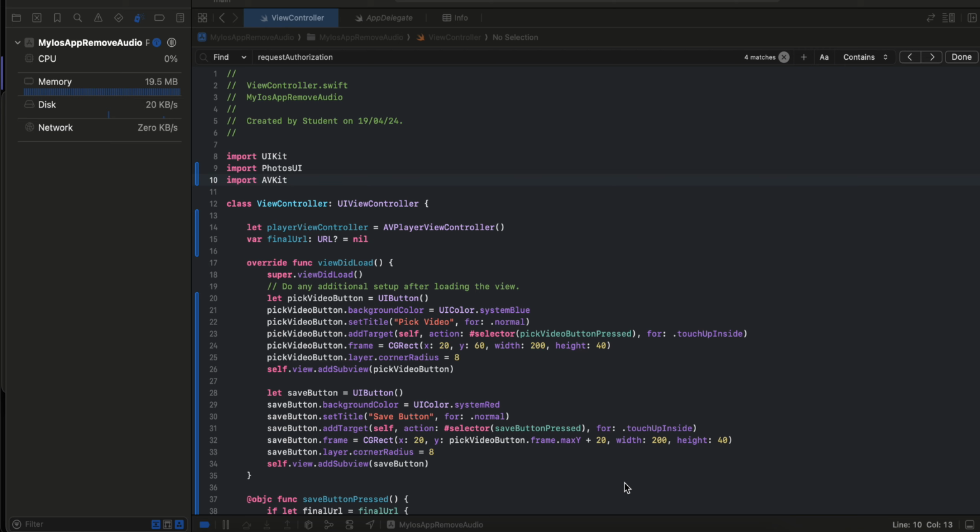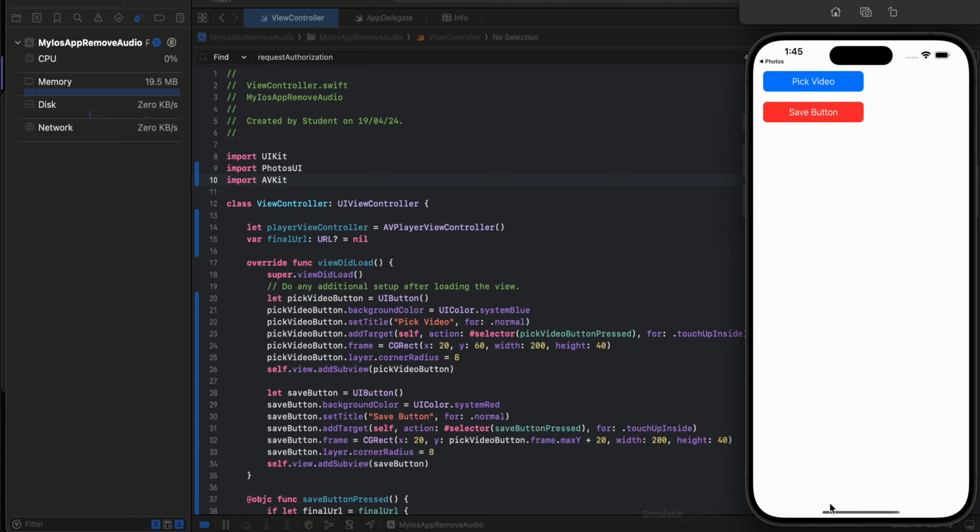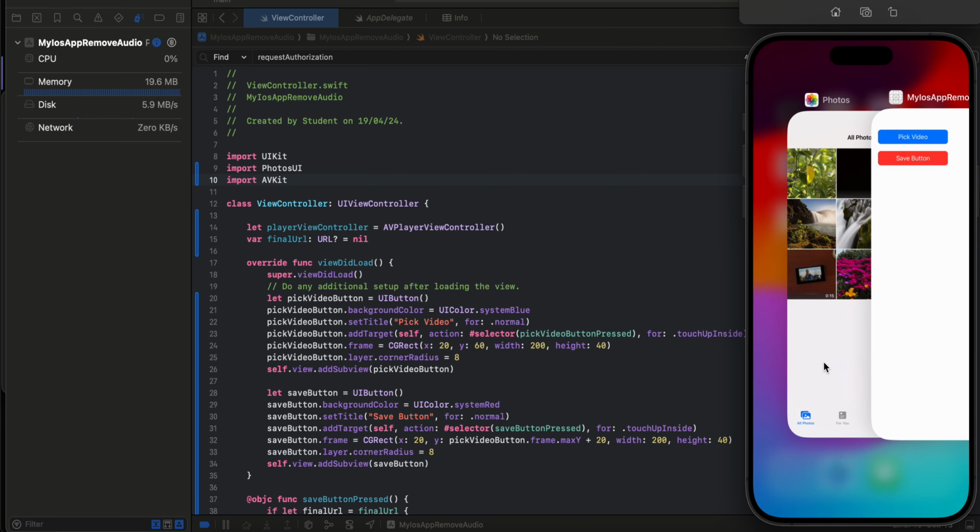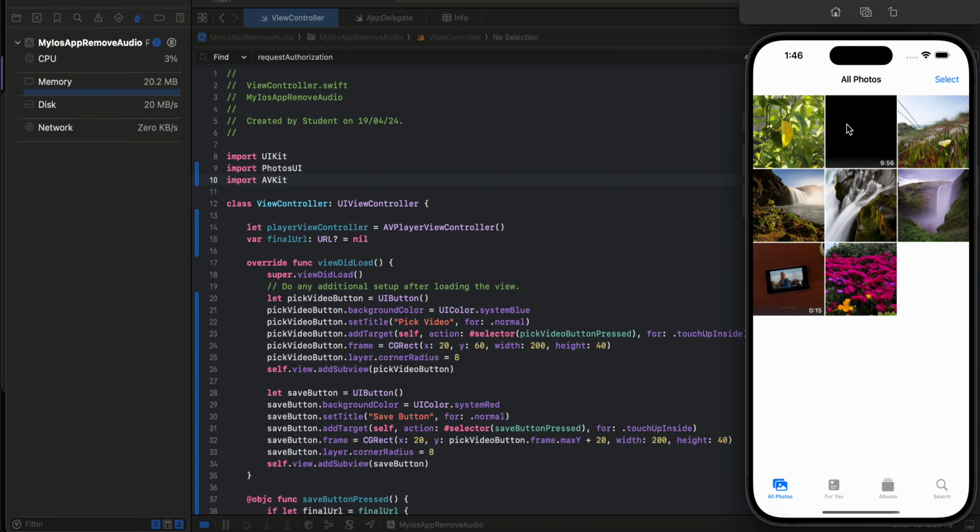In this video I will show you how to remove audio from any kind of video file in a native iOS application with Swift. So I'll just open my simulator. I have two buttons. One is called pick video and the second is save button. Firstly I want to show you, I only have two video files. This first video file is of Bugs Bunny and this is another Game of Thrones ad, something like that.